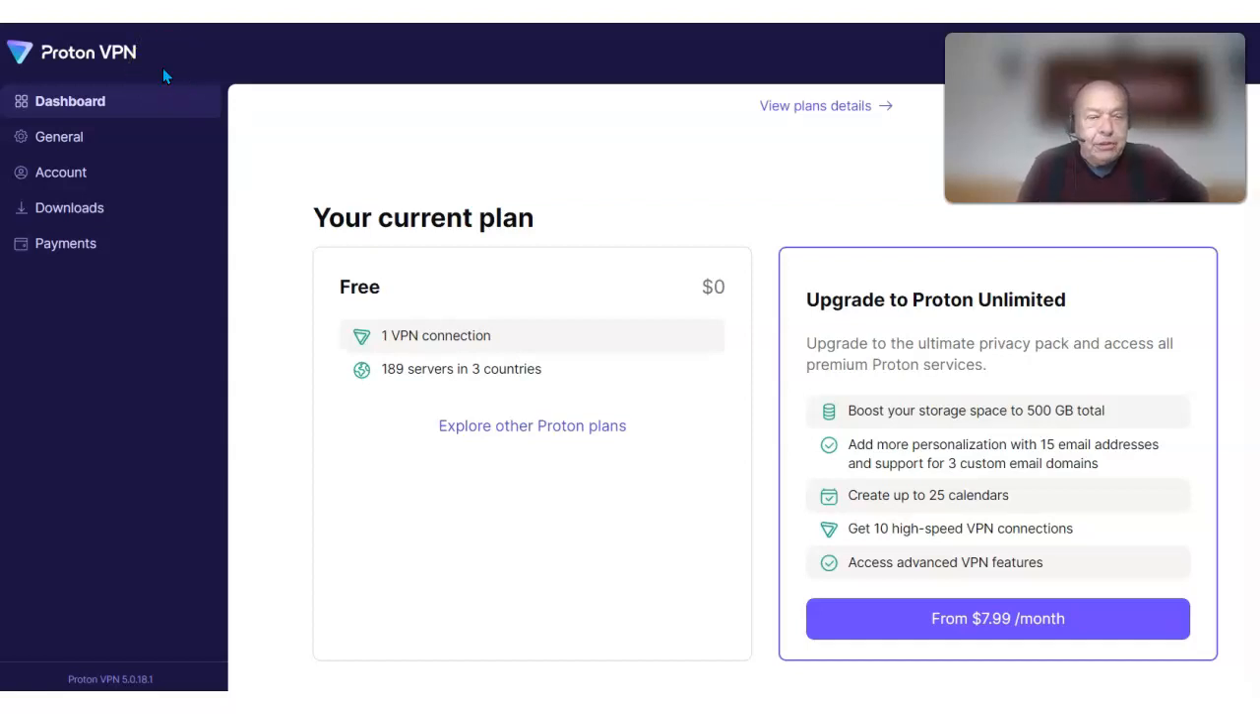Actually, I assumed since it's an add-on, it's probably part of the paid product. Again, assumption. Don't do it. Investigate. Don't assume anything. Thank you, Mike. And as you can see, my current plan is free. And yes, it includes a VPN with one connection.